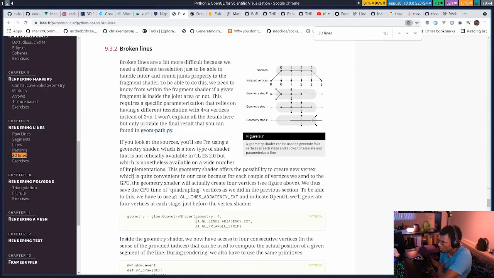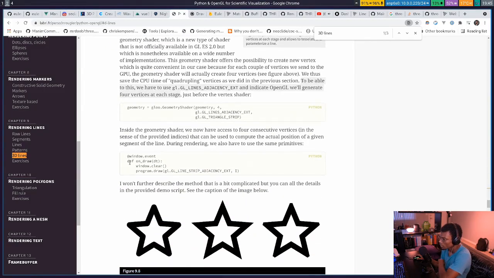Create a new vertex, which is quite convenient in our case because for each couple of vertices we send out the GPU, the geometry aider will actually create 4 vertices. Let's save the CPU time of quadrupling vertices as we did in the previous section. Inside the geometry shader, we now have access to 4 consecutive vertices in the sense of provided indices. That can be used to compute the actual position of a given segment of the line. During rendering, we also have to use the same primitives.